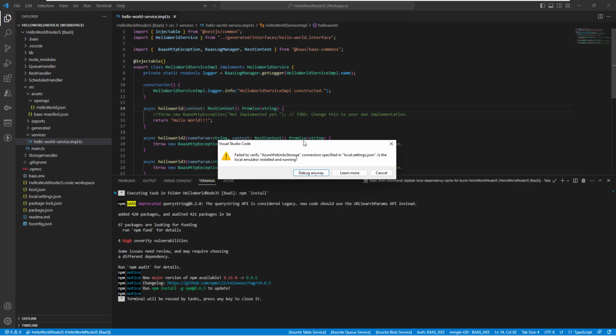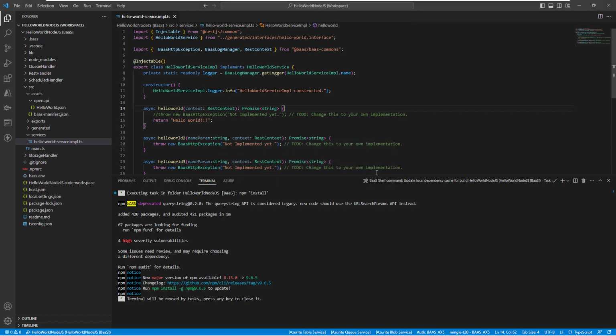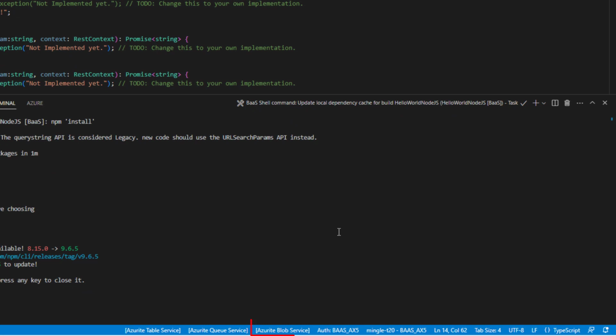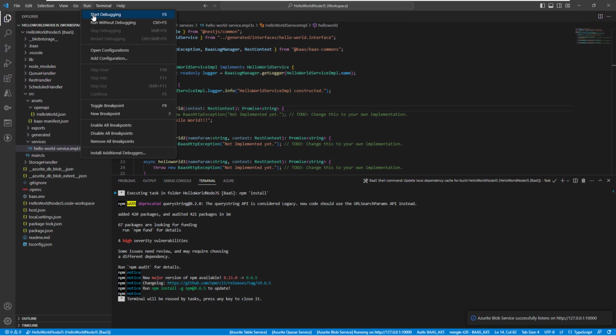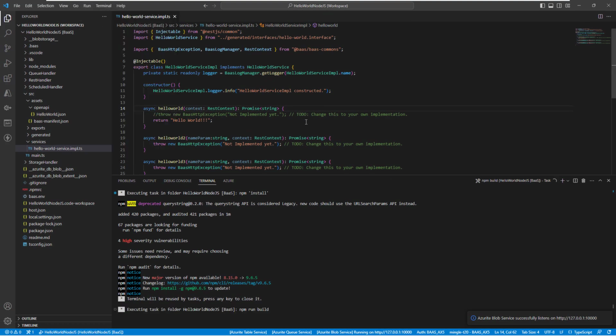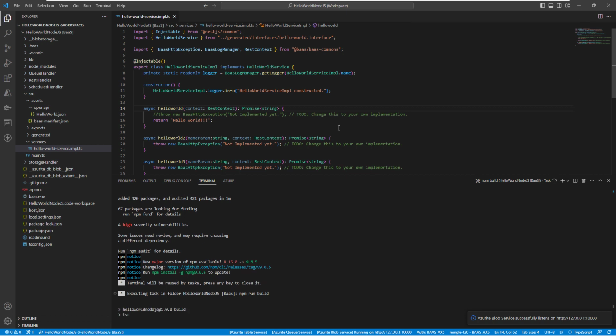As you can see here, we get a warning in which we need to start also the web storage. So let's cancel. Let's move to the right side and let's start the Azure Blob Service. Click on there. The Azure Blob Service has started, and now if we go back and start the debug will start correctly.